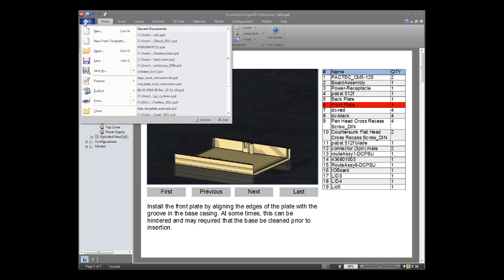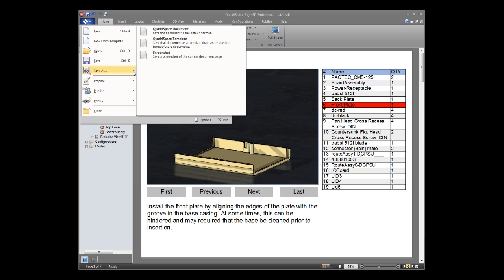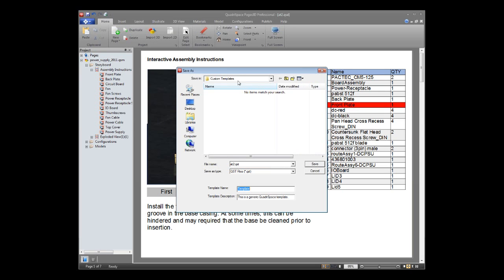Let's do this. We're going to do a save as this time. And we're going to save off a Quadraspace template. That's the menu to find that. And then we will just say custom templates, AT2, that's fine. And let's give it a name. This is the one for advanced topics demo. And then you give it a little description. This is a demonstration template. Period. Okay, so we will save that.